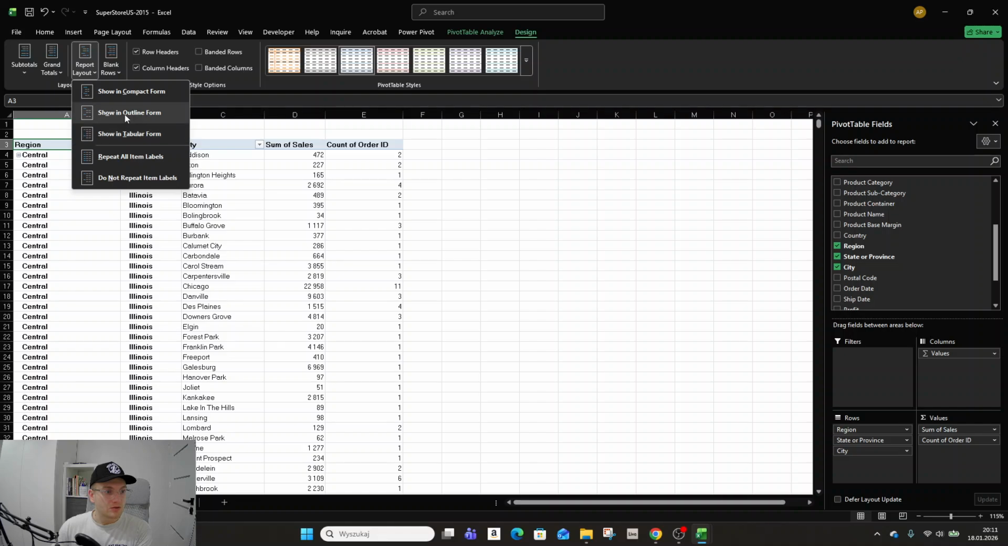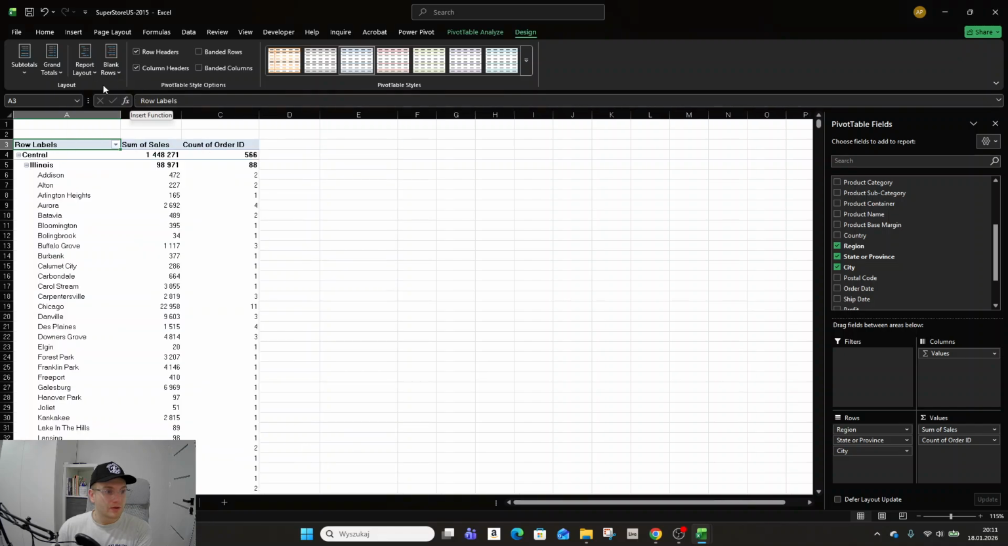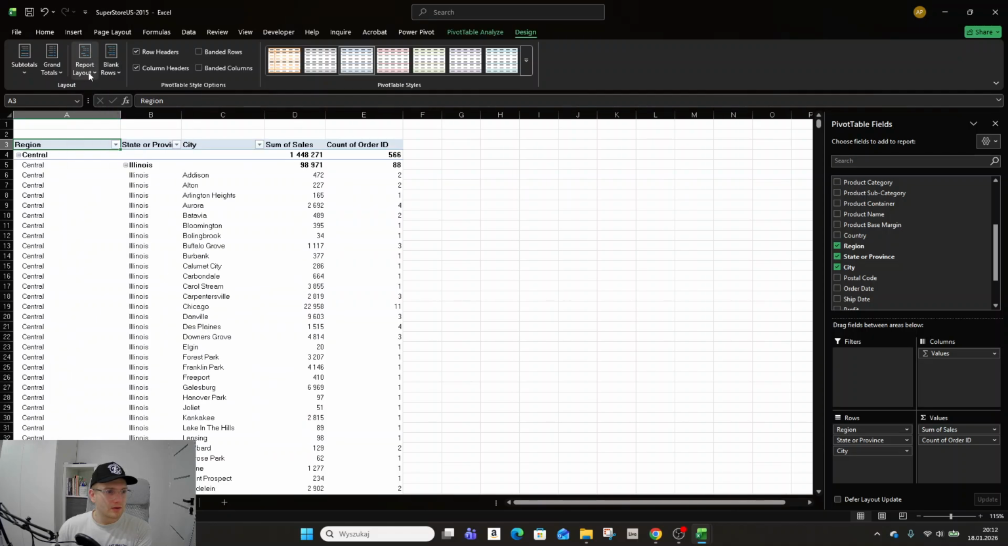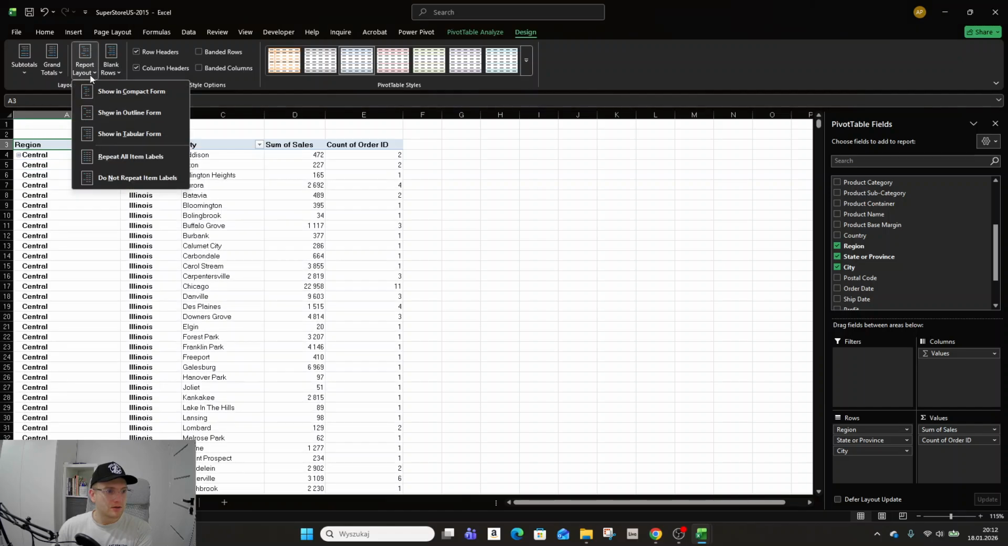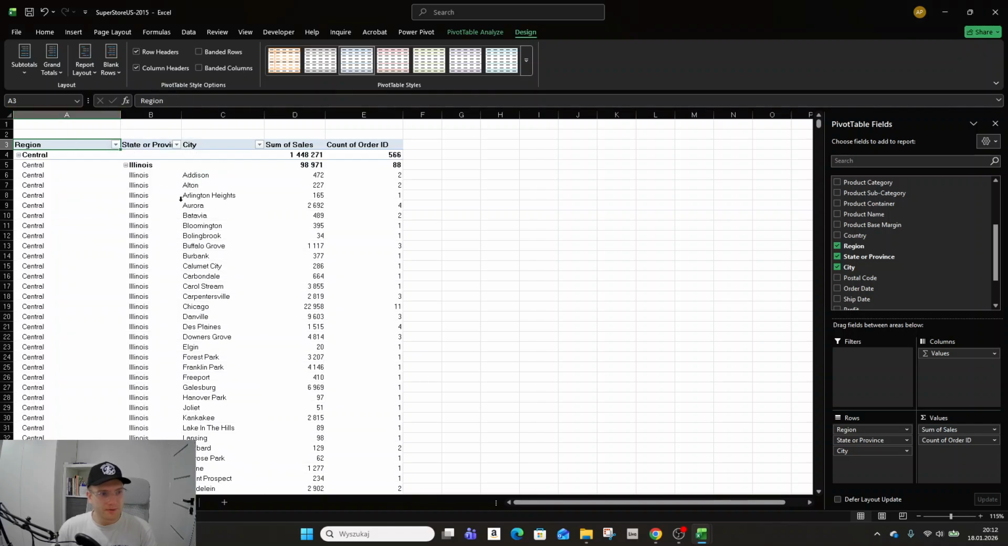And there is also the compact form. Okay, so I think compact form was the first one. Here is the outline, and that's the tabular. So here are such options. And of course you can filter and sort the data.